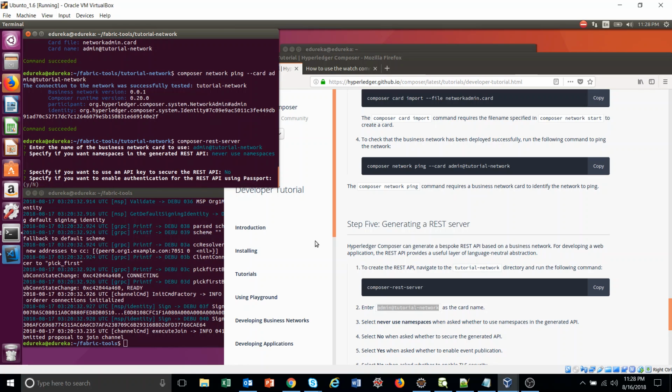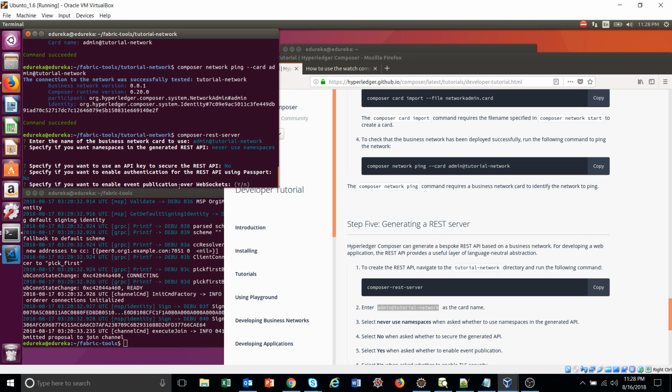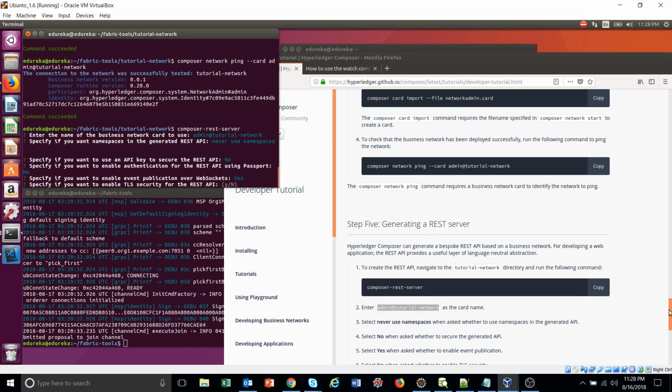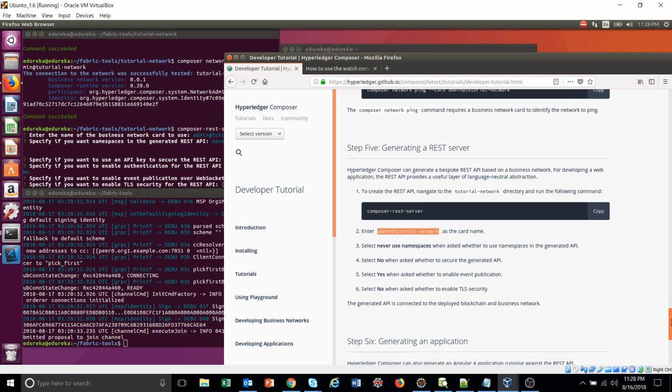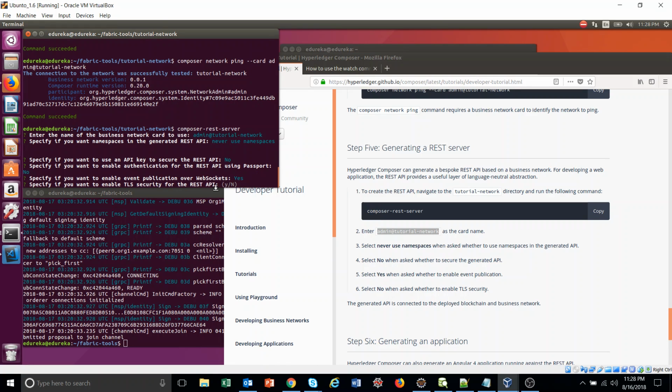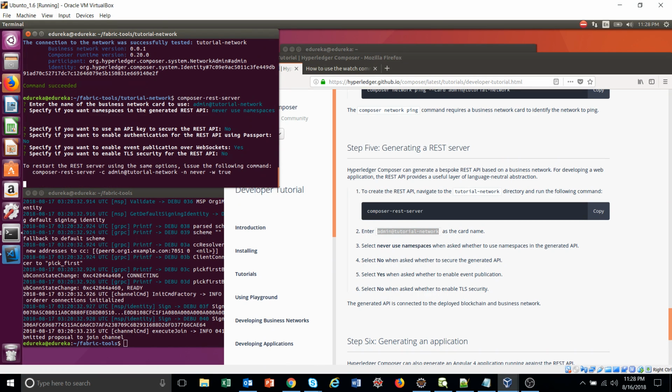Specify if you want to enable authentication using a password. So that also they are asking us to enter no. Publication, they are asking us to enter yes. So just press yes. This is the default. TLS security, they are asking us to enter no. Just press enter.